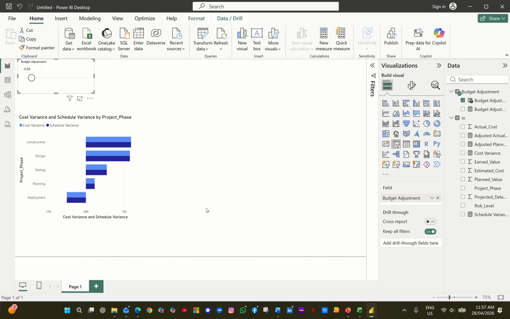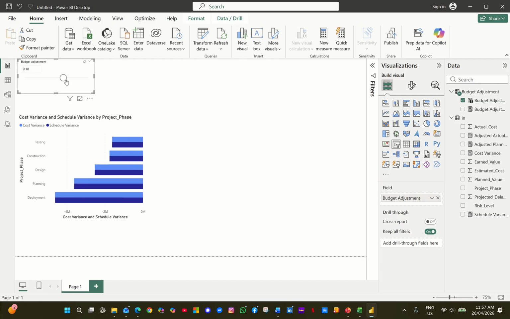This is how you do your prescriptive maintenance, or prescriptive suggestion or analysis, to show how you adjust your budget in order to show the performance of the schedule of the project.